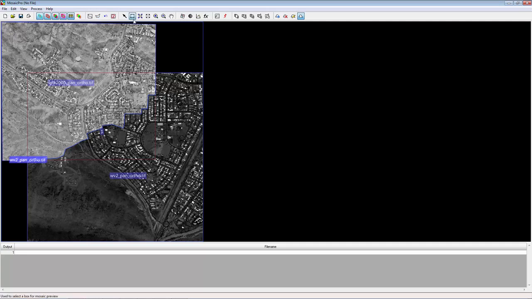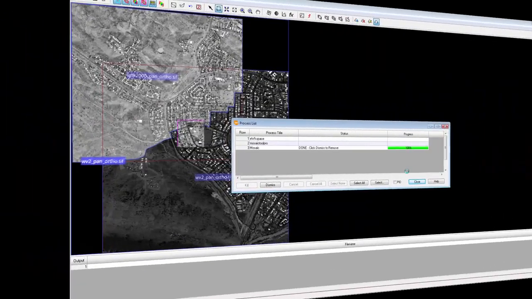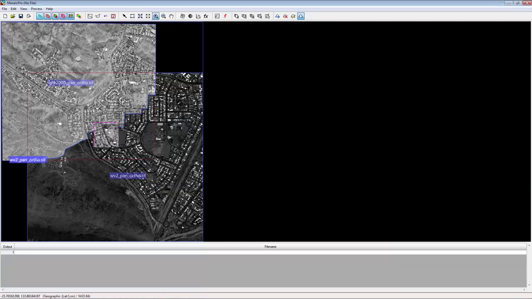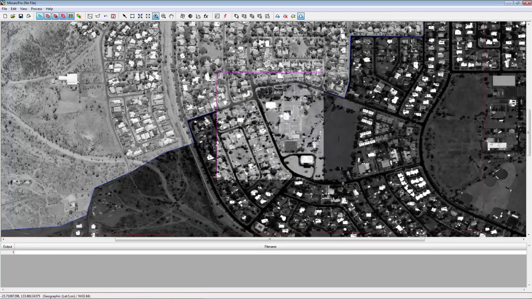Before running the mosaic, you may want to preview the output. Select the Mosaic Preview icon from the toolbar. Draw a box over a small area where the images overlap. Select Process, Preview Mosaic for Window. Accept the default values and click OK. If you're unhappy with the results of the preview, make changes to the project and re-preview. You can save time by confirming the preview results before running the full mosaic project.